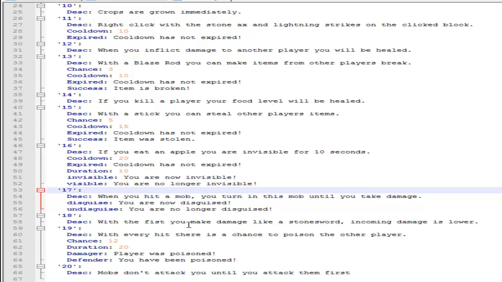Okay, for ability 17 you need to enable this in the config like I said before. 18, with the fist you make damage like a stone sword. Ability 19, also called Viper by me. Chance is too high, so I set it to 6 and the duration to 10. Or no, set it to 9.